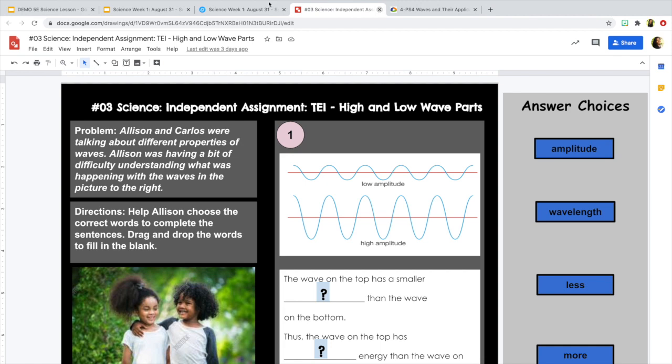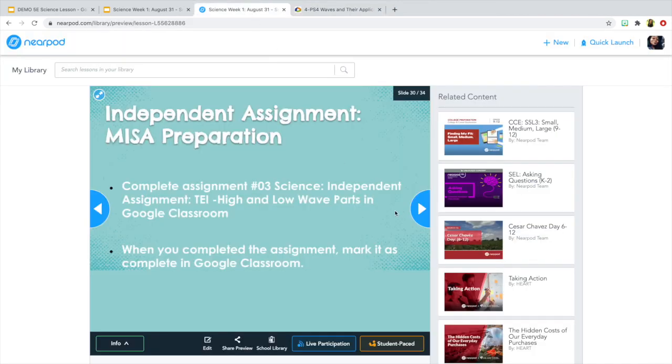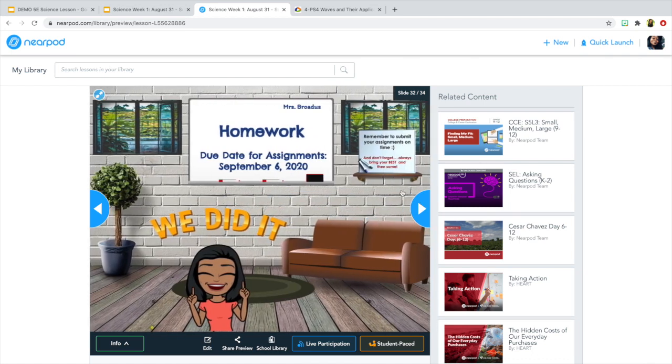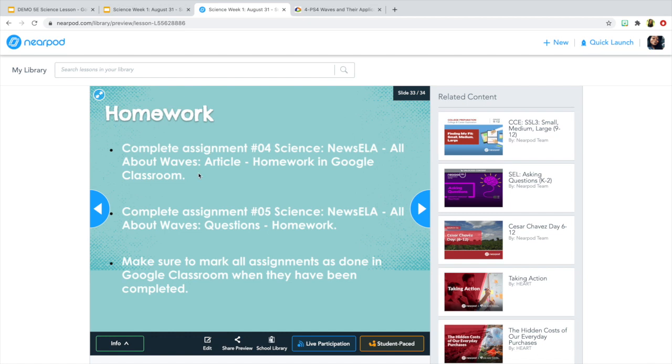Alrighty, let's go back into the Nearpod lesson. And the last section is the homework. So the students will be provided with when the assignment is due. They'll be provided with a reminder to submit their assignments on time. And don't forget, always bring your best and then some. So the students are presented with their homework assignments. Now, it looks like they have 2 homework assignments, but they actually, in reality, only have 1 homework assignment.